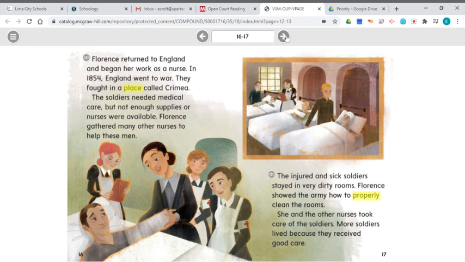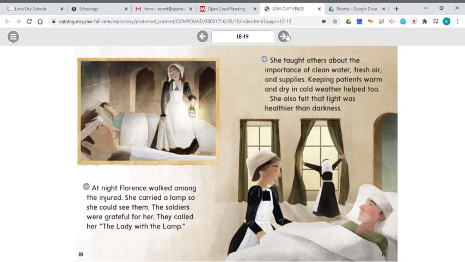All right, let's move on to pages 18 and 19. At night, Florence walked among the injured. She carried a lamp so she could see them. The soldiers were grateful for her. They called her the Lady with the Lamp. She taught others about the importance of clean water, fresh air, and supplies. Keeping patients warm and dry in cold weather helped too. She also felt that light was healthier than darkness.